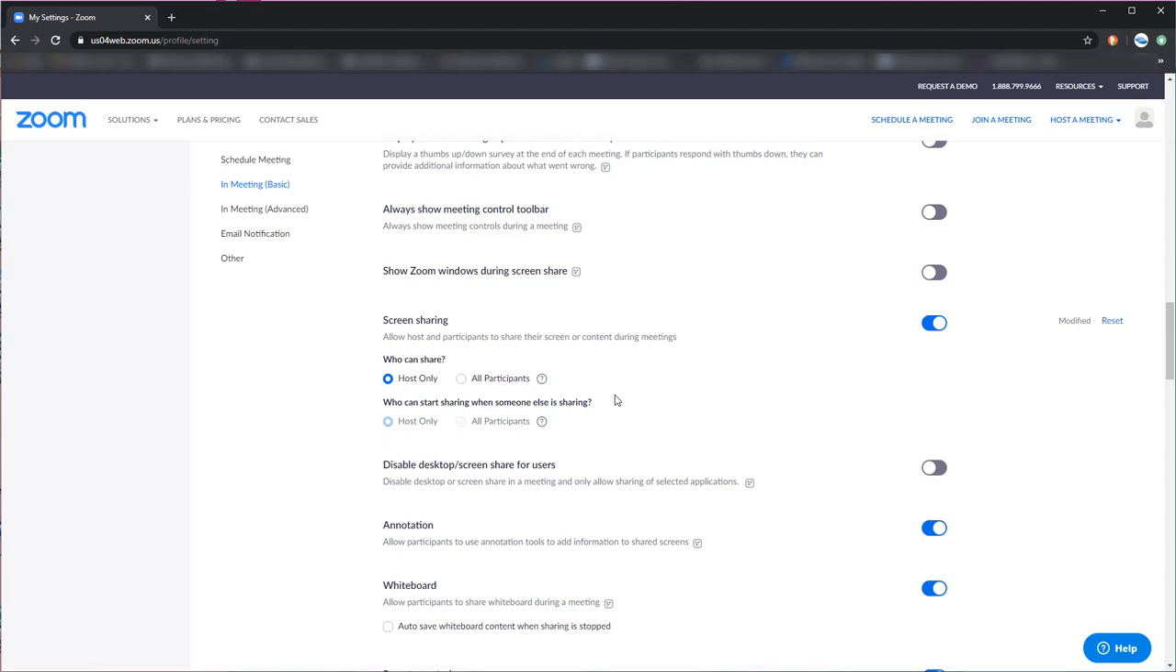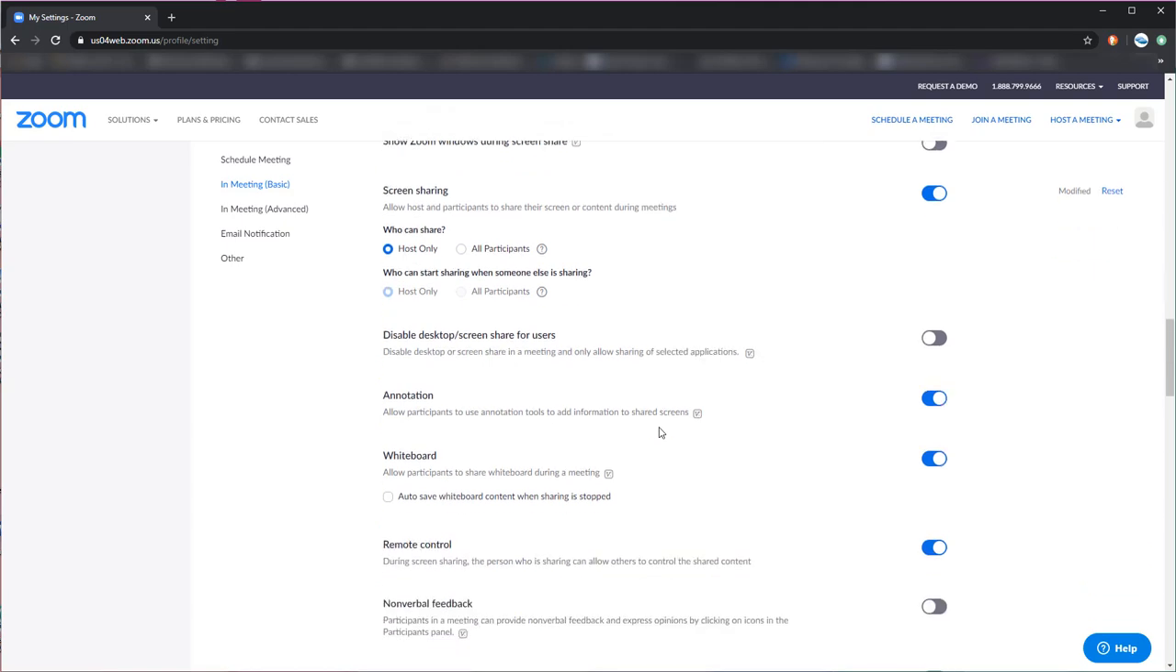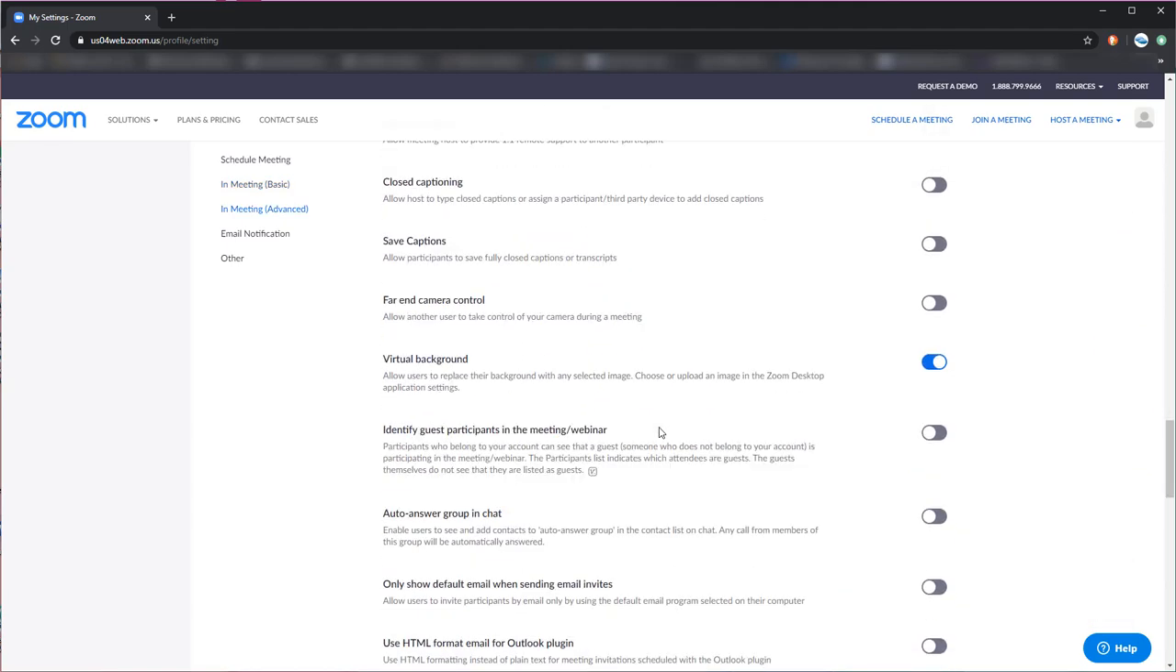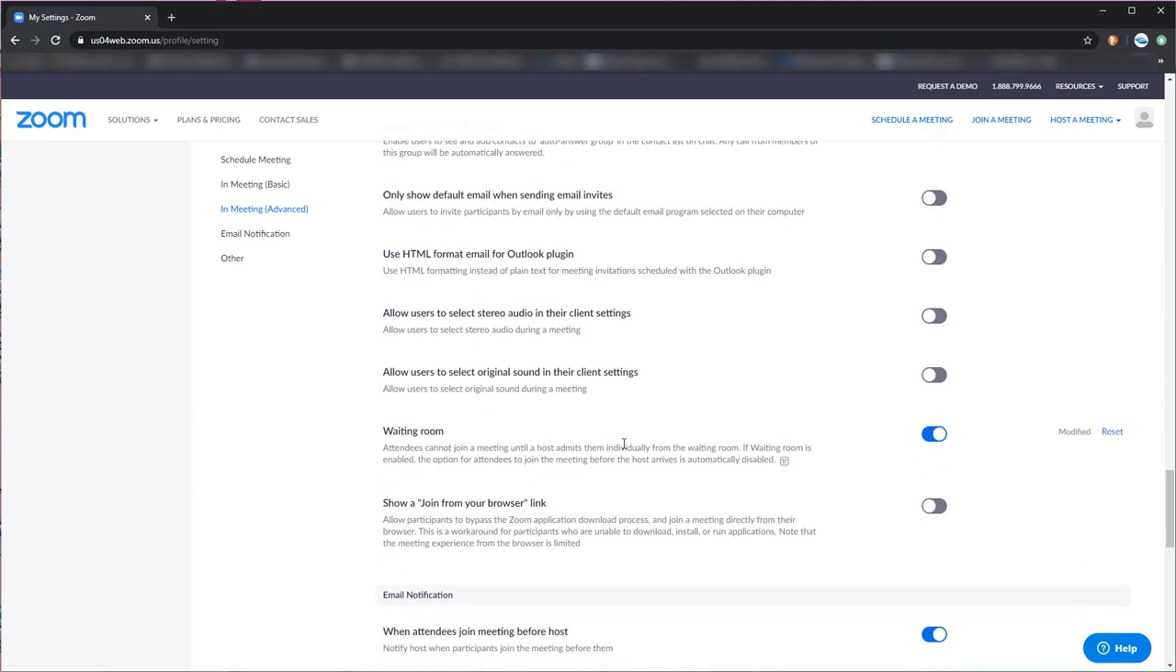So those were features that already existed. Now I'm going to talk about three new features that Zoom rolled out. I think April 5th was the actual rollout date. So the first one I'm going to mention is called the waiting room. And let's see if I can scroll down and find it. Here we go. As you can see, there are many, many, many settings in here.